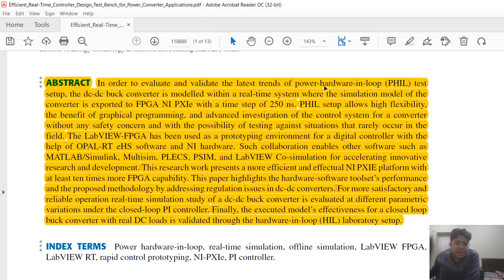HIL setup allows high flexibility, the benefit of graphical programming and advanced investigation of the control system for a converter without any safety concern, with the possibility of testing against situations that rarely occur in the field.